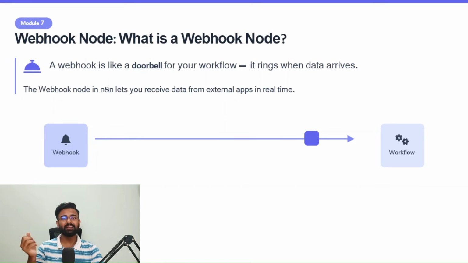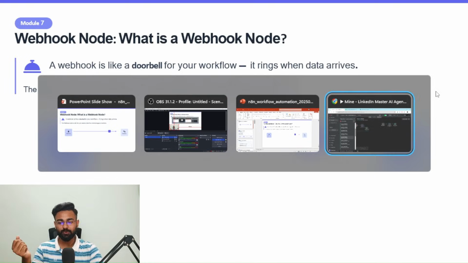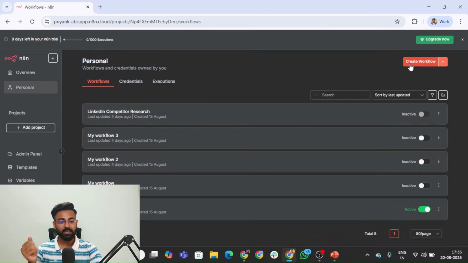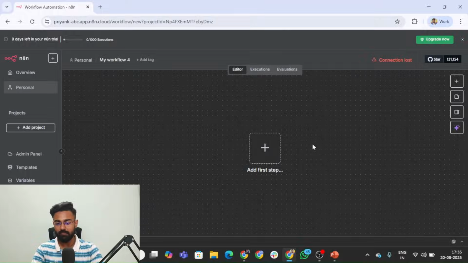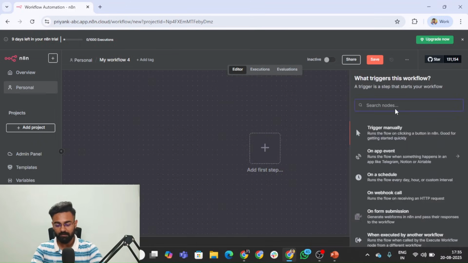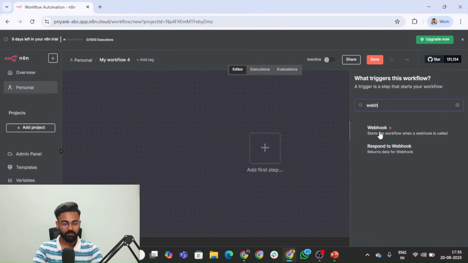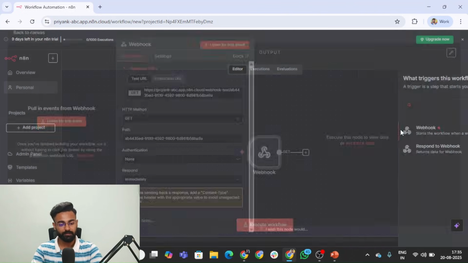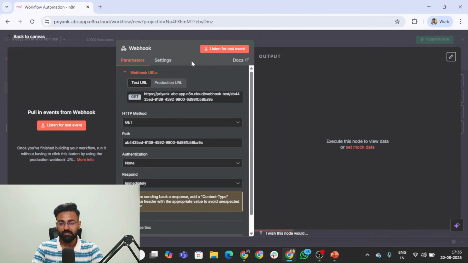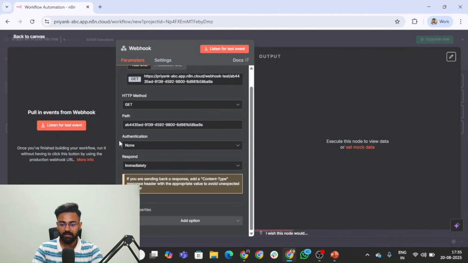Now let's go to n8n cloud itself and see how the webhook node looks. So here we are on the n8n interface. Let's start off. Let's create a workflow and we'll click on plus and we'll type webhook. And you would see this particular node appears, which is called as webhook, starts the workflow when a webhook is called. Okay, so that's it. So this is how the webhook node looks like.